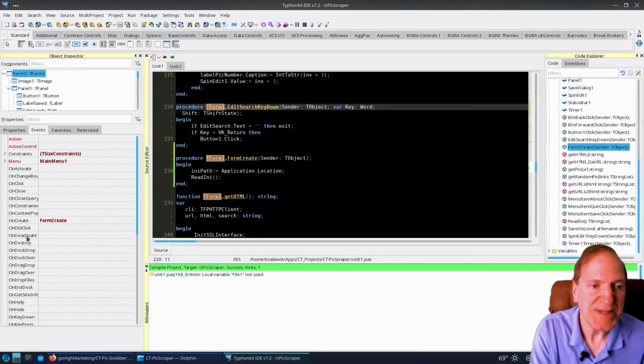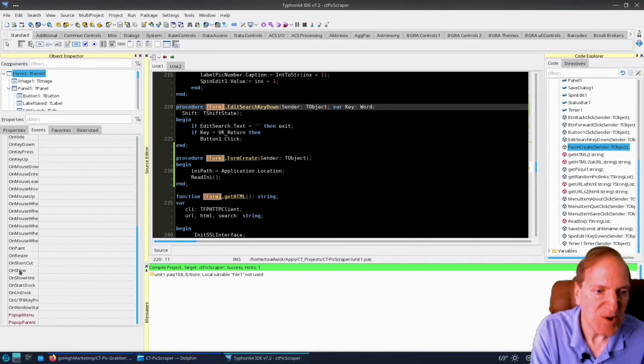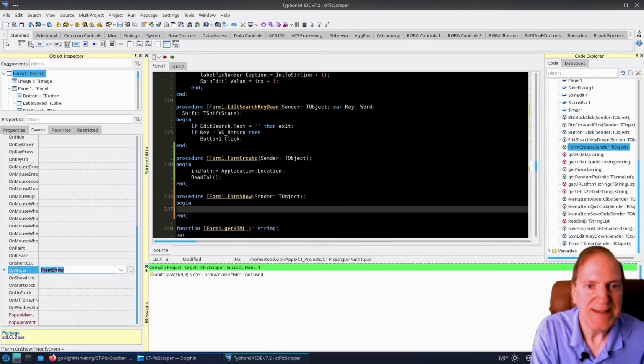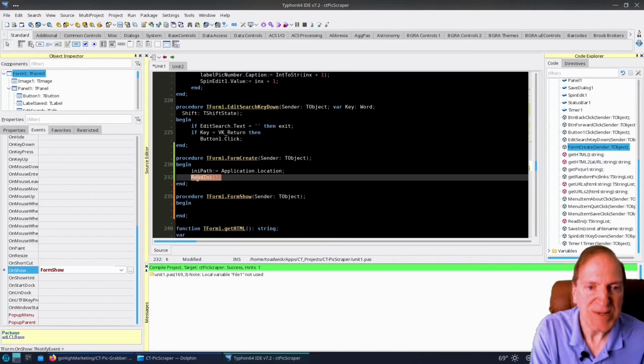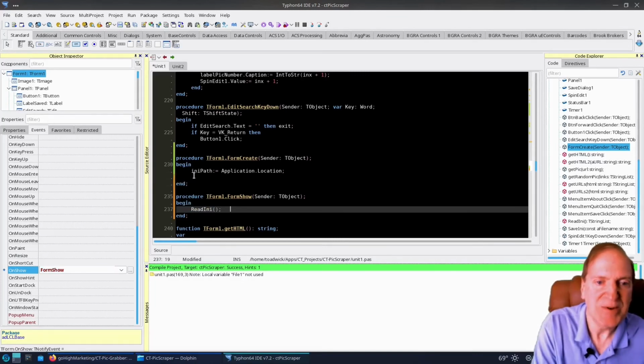In fact, I want to put that in on form show. I think that'd be a better place for that. So let me just go down here to on show, and we'll double click that, and that'll make another event. So let's move that to our form show. This is, I think, a little better place for that.